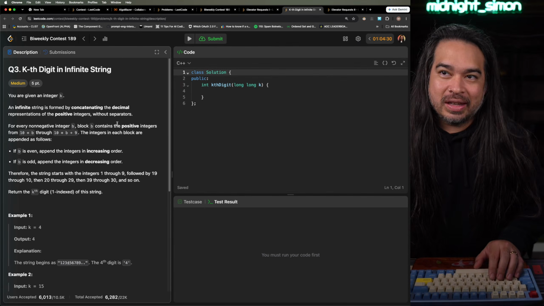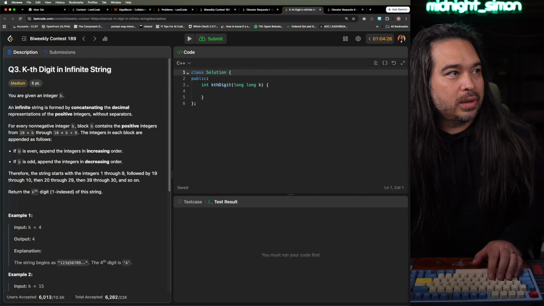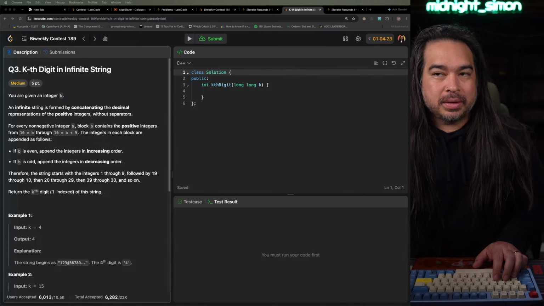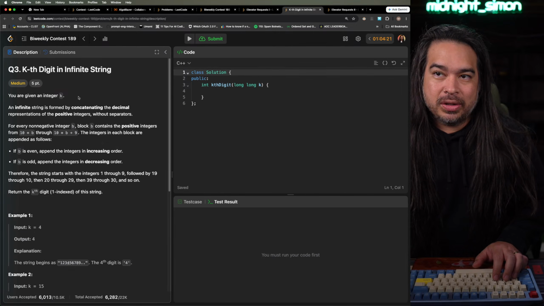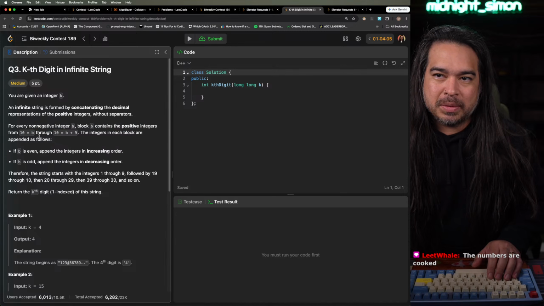Alright, next, kth digit in infinite string. You are given an integer k. An infinite string is formed by concatenating the decimal representations of the positive integers without separators. For every non-negative integer b, block B contains the positive integers from 10 times b through 10 times b plus 9.